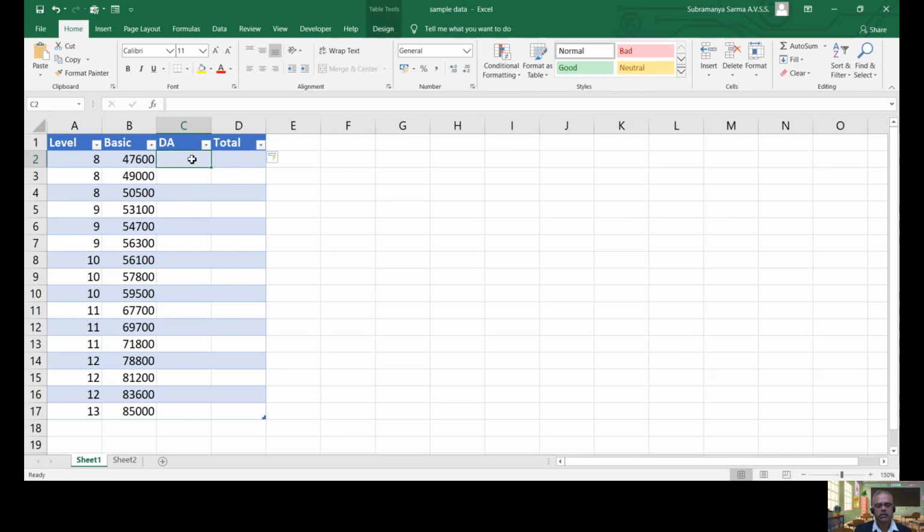Another advantage I'm saying is, suppose here I am applying one formula. DA is 20% of basic pay, right? How will we give the formula? Equal to Basic Pay, right? But whenever I click on Basic Pay, you observe here, it is not giving the cell reference, it is referring to the column heading, which we have already discussed, right? Into, say, if it is 20%, then our formula will be Basic into 0.20, right? Okay.